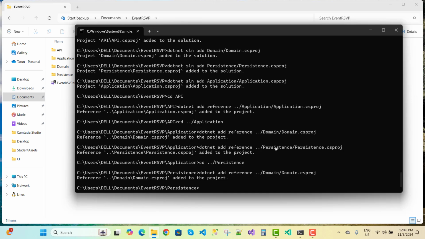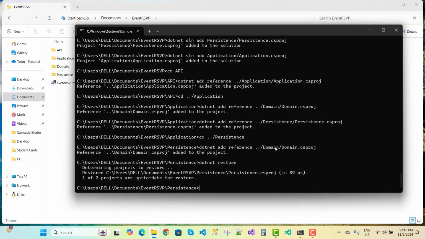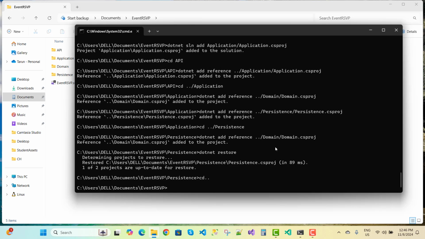Now I want to restore all the projects. So executing dotnet restore. I mean to say that it builds the application. So dotnet restore. So everything is up to date. Your projects are created. Okay, now cd dot dot and your EventRSVP is here.